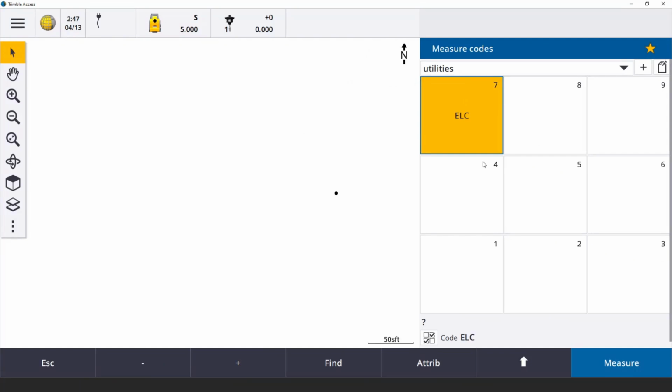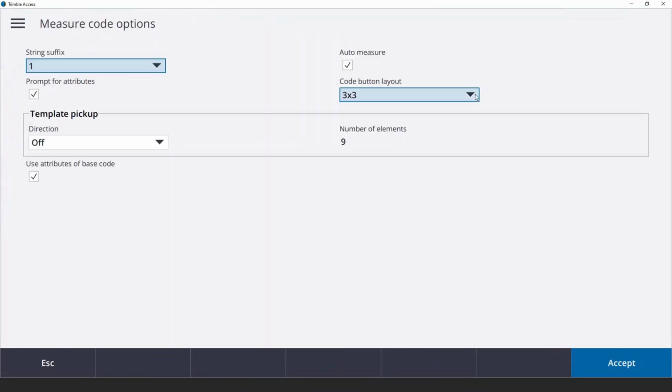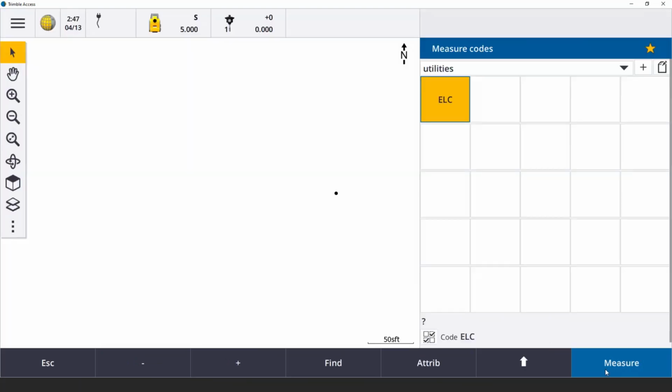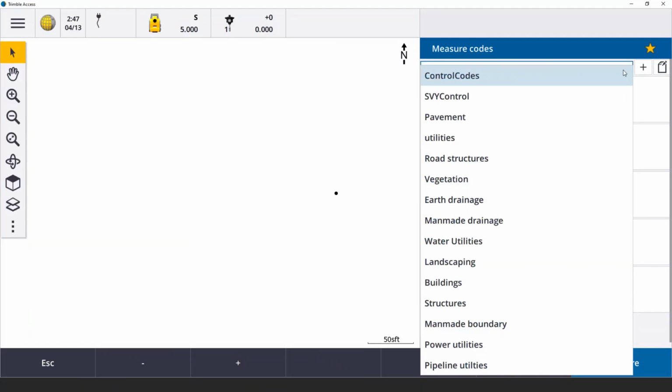We can control how this looks over here if we only want to have 9 codes available at a time for ease of access and to quickly navigate through these. We can control that through our options and bring that anywhere from a 3x3 up to a 5x5. And if you go to a 5x5, then that gives you 5 across by 5 down. So you can tailor that somewhat to how you want it to be. And then you'll pick the group that you want to work in, and that will have those codes that are only associated with that group.